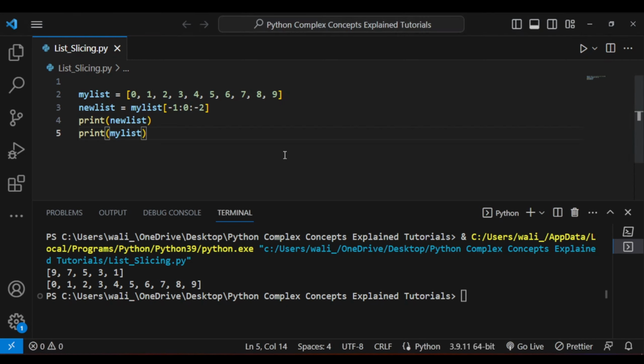Another point to remember about list slicing is when you are using negative steps, ensure that the start is greater than the stop, or you will get an empty list. That's it about Python's list slicing.